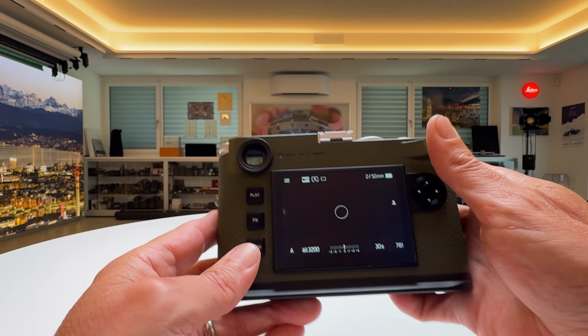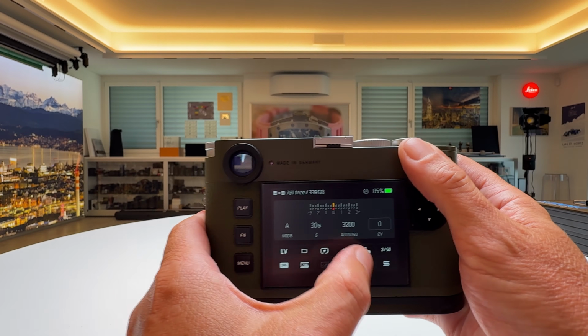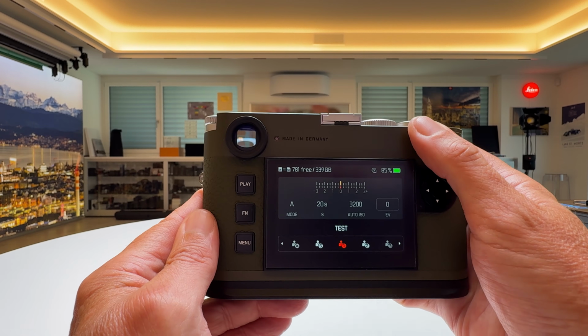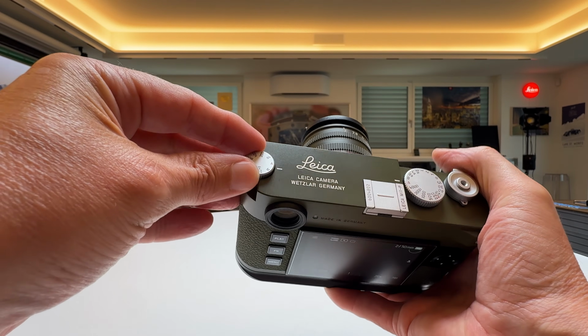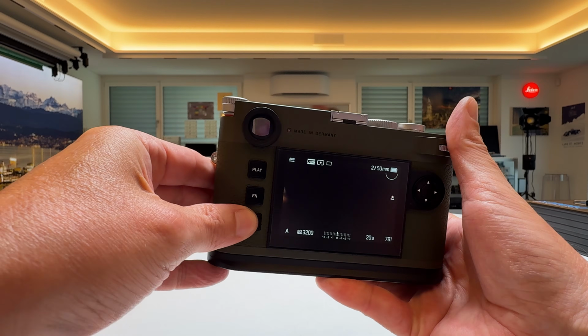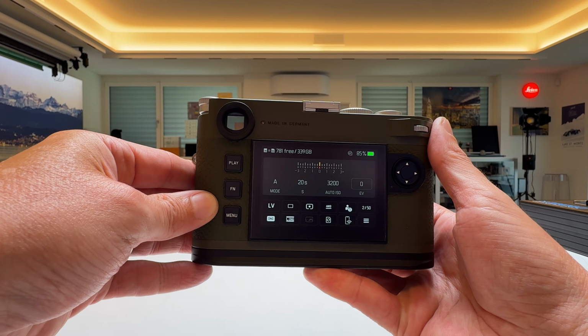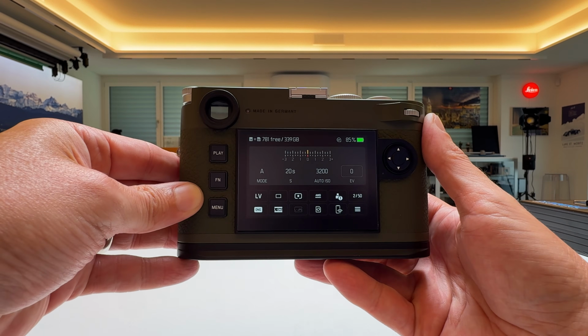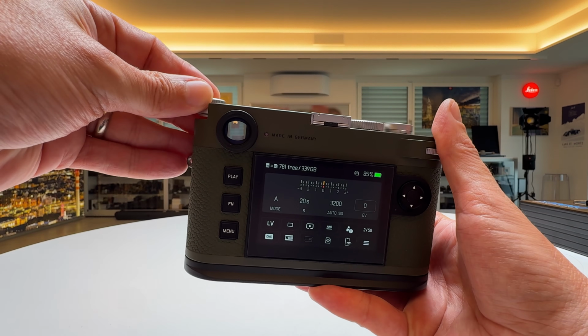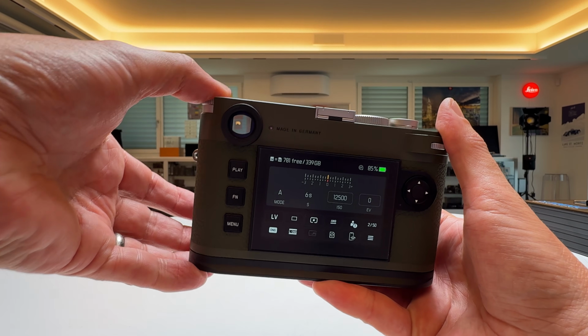So let's do this. Let's verify that we are still in profile number 1. Yes, we are. This is the test profile. So let's go to the ISO dial. Let's pull it up and let's switch it here. And by the way, let's get the control screen up and running so you see this. I'm still in the user profile 1, which we set up together a moment ago.